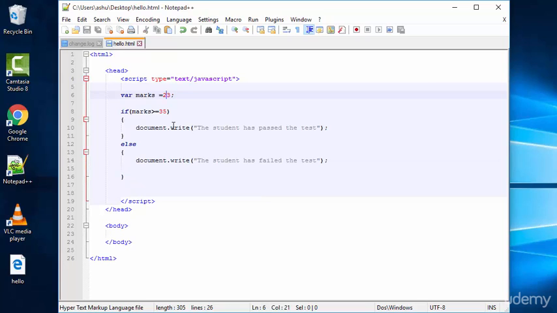Now what if we replace this by, let's say, 73? When we give the value of marks to be 73, then definitely 73 is greater than or equal to 35. So as this condition gets satisfied, the code over here is going to get executed and this code right here is going to get ignored. So that's why we use an else statement.